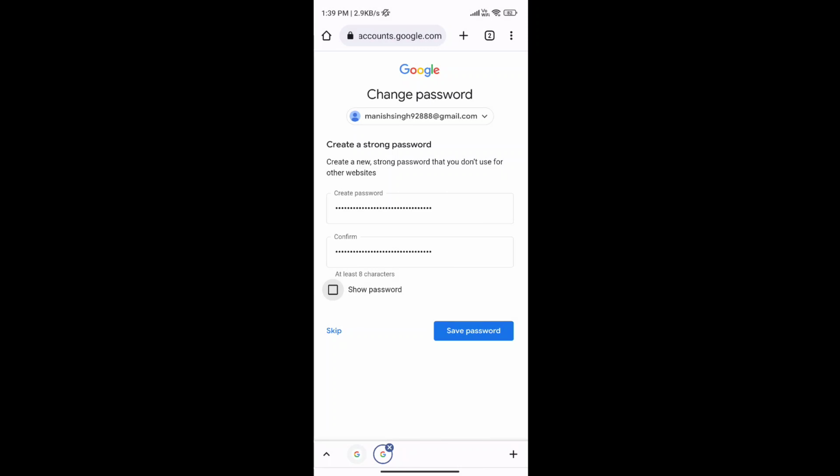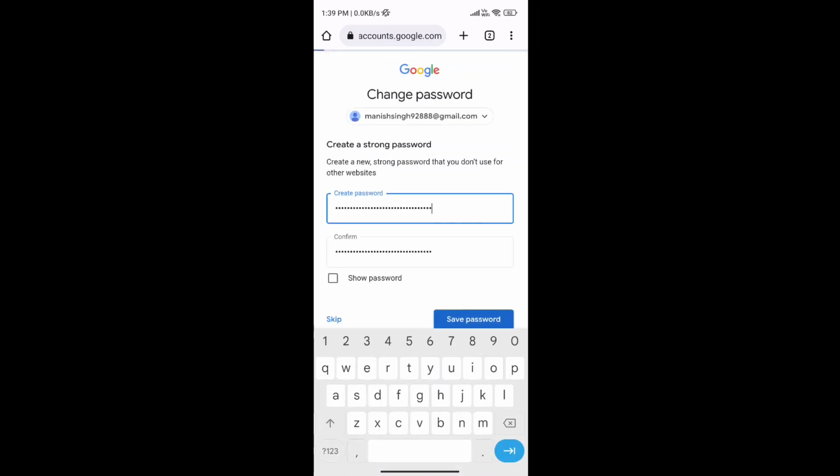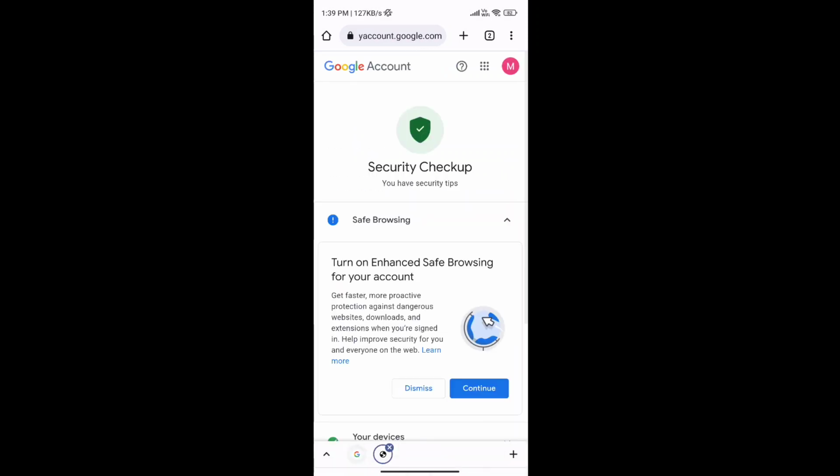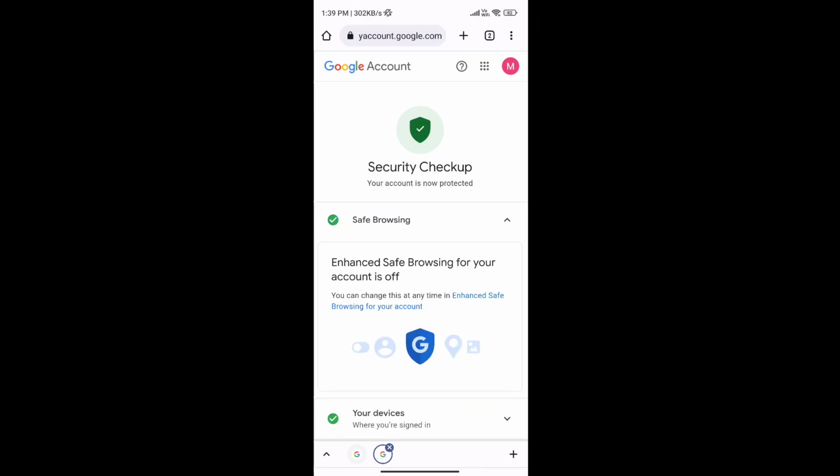Here you can set any password which you want to put in your Google account. After writing the password in both columns, you need to click on continue. When you click on continue, your password is successfully changed and your Google account is successfully recovered.